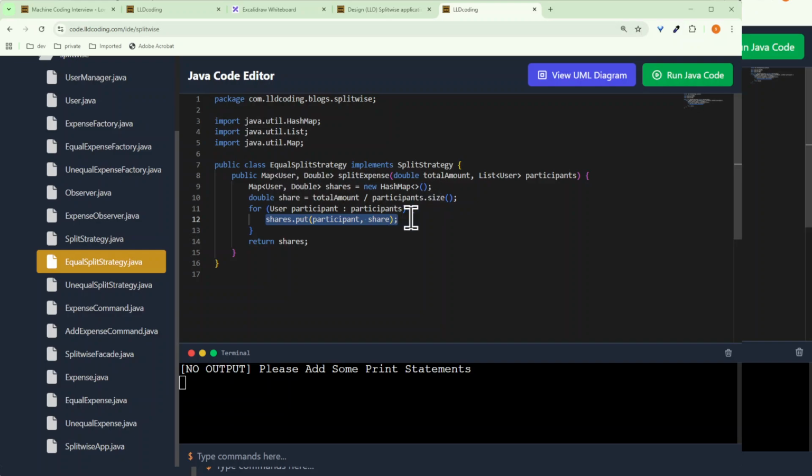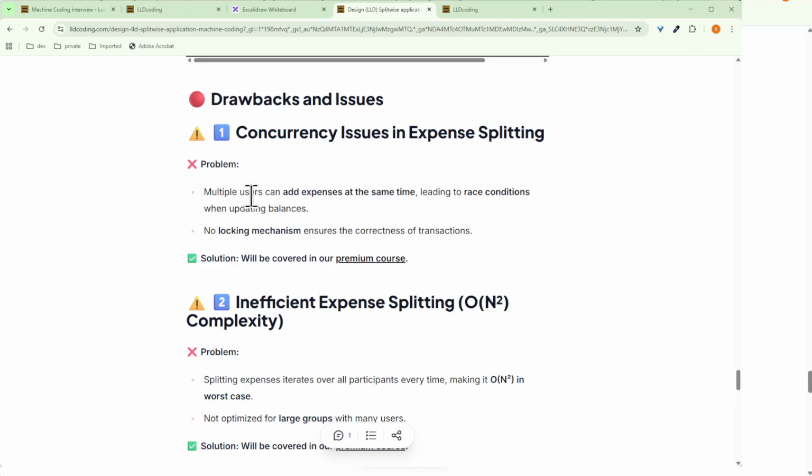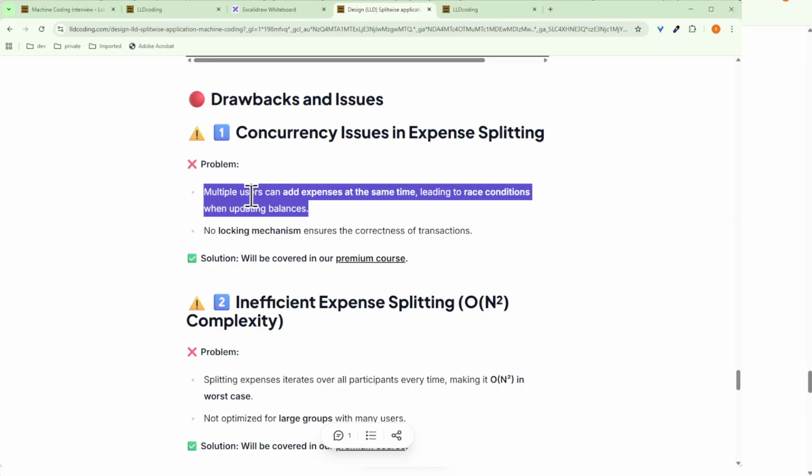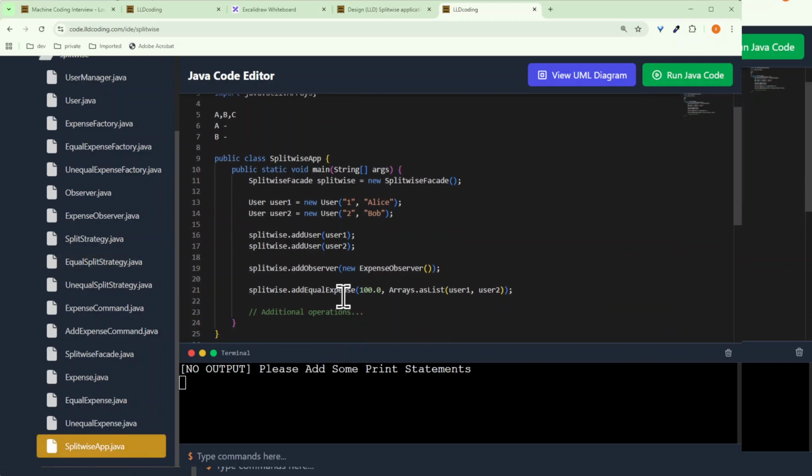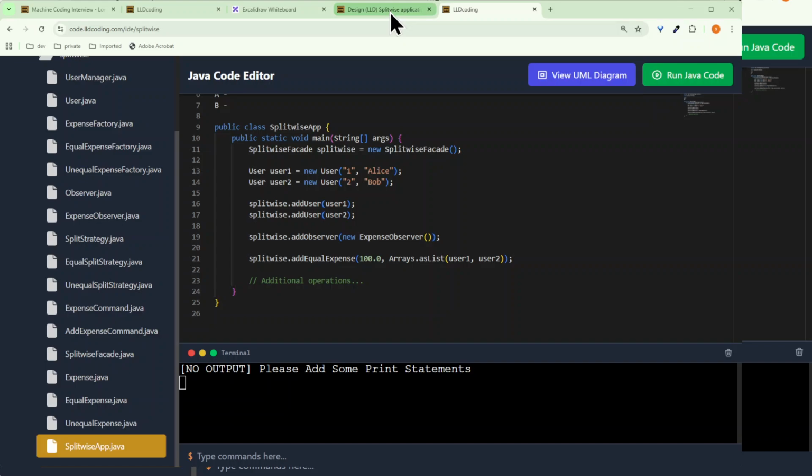What if this strategy is called and the users are basically the same? If the user is the same, this can lead to a race condition. This is what it is actually saying: multiple users can add expenses at the same point of time, leading to race conditions when updating the balance. When we are finally updating the balances of the user, and two users are trying to add balances at the same point of time, then the chances are very high that it will not work out because of the race condition.